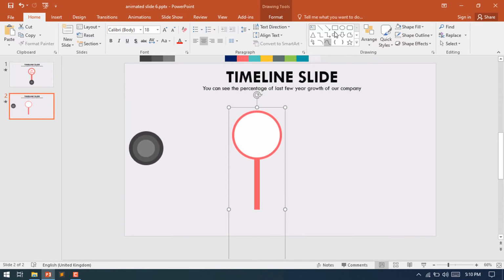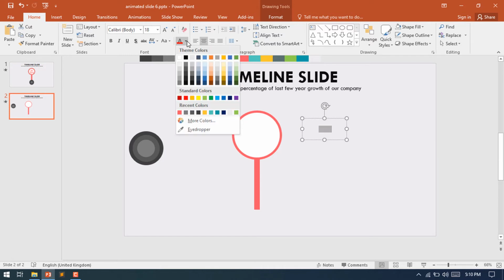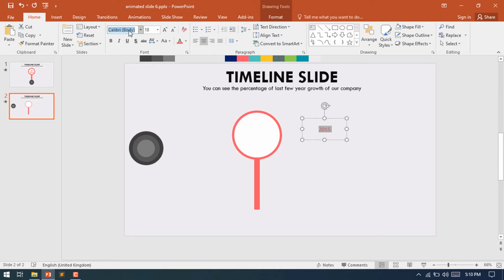Now select a rectangular shape, make it no fill and no outline and place the year on it, and change the font color. For the font of this year I will use Agency FB, increase the size and make it bold.